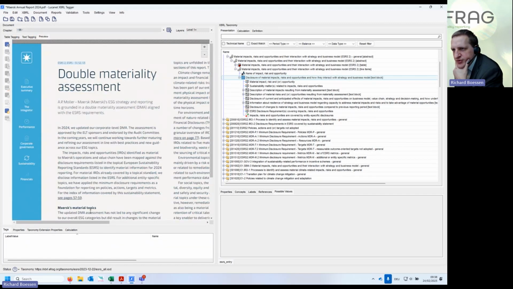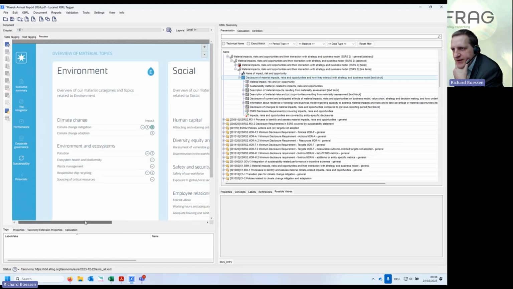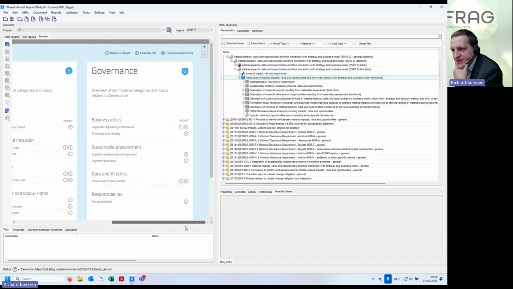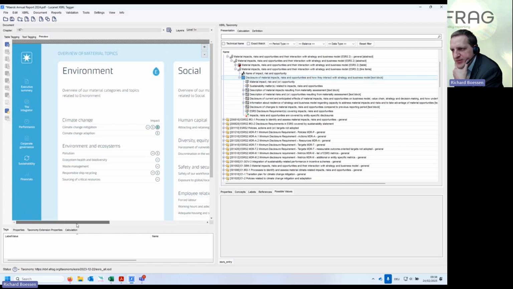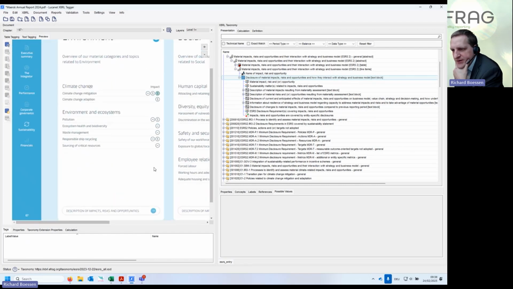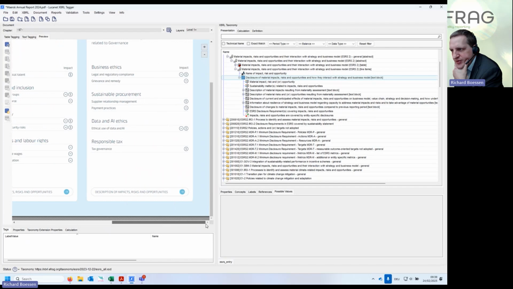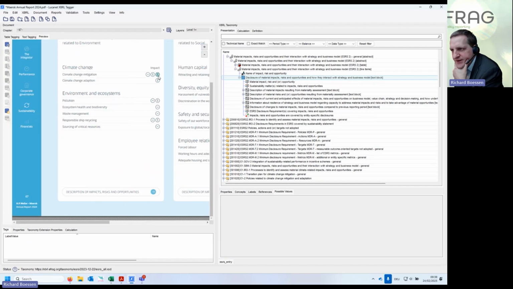Good, let's go to SBM3. On the next page, they actually explain the topics, and they indicate with an impact icon here if it's impact, risk, or opportunity. So the dollar icon seems to be opportunity. The minus, I guess, is a risk.